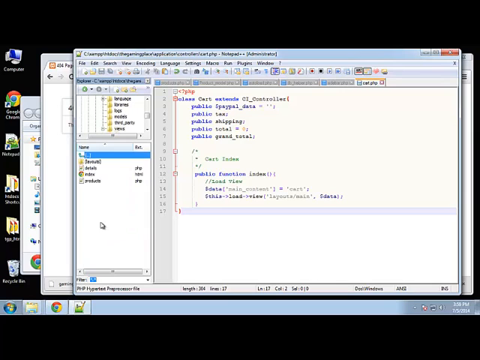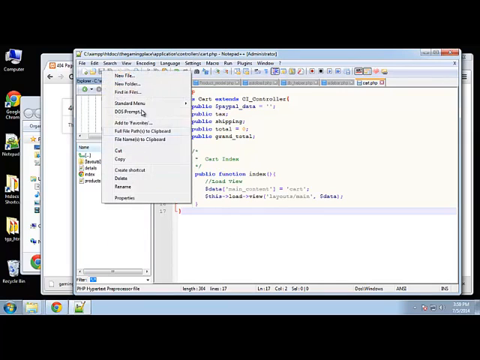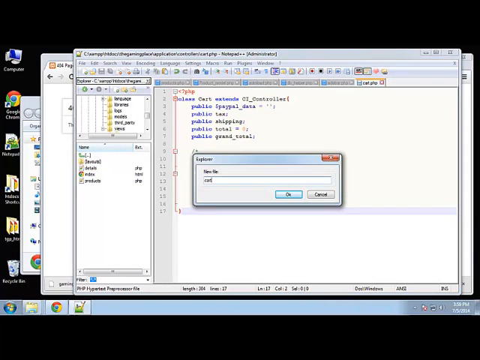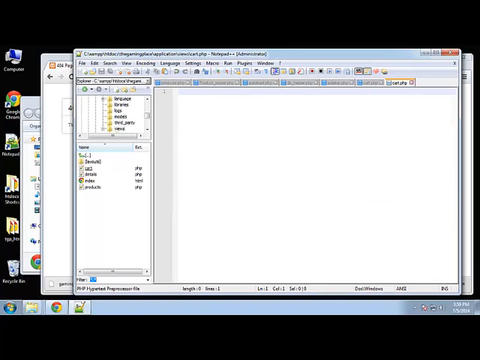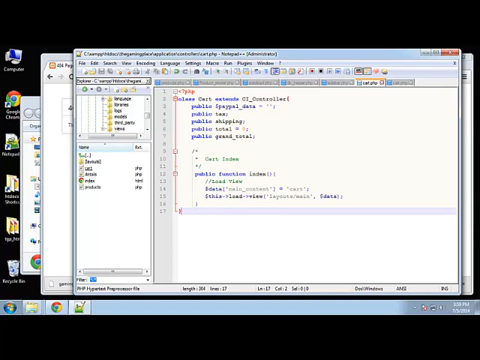If we go to views and create a new file called cart.php, I'm not going to put anything in there right now. I'm actually going to go back to the controller. Next is probably the most important cart function, which is add.